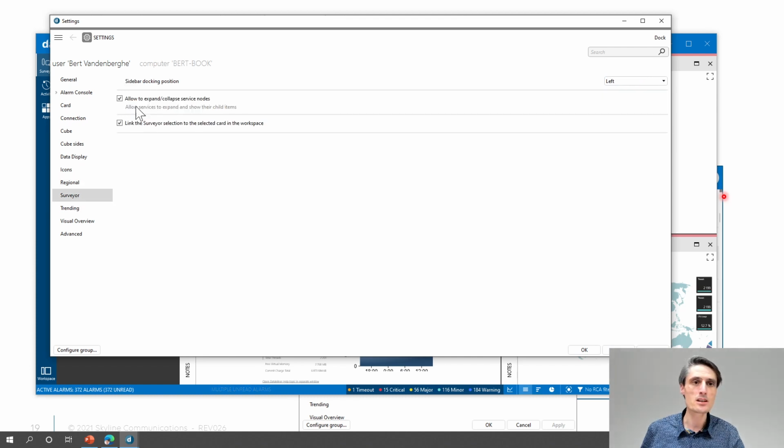The surveyor I was mentioning before, the docking position left or right, so you can choose on which side of DataMiner Cube you have your surveyor tree structure. So that's another one which is in there. There are some more options that we will see throughout the training in some other modules. I think that's the most important that I wanted to mention here.